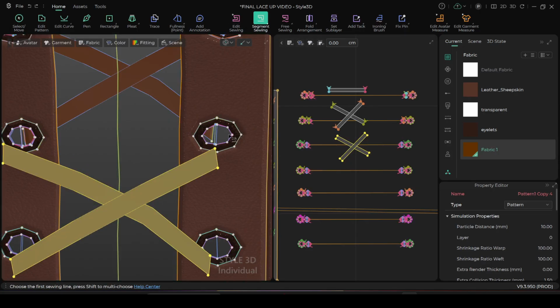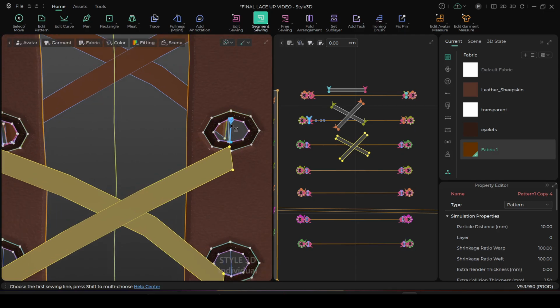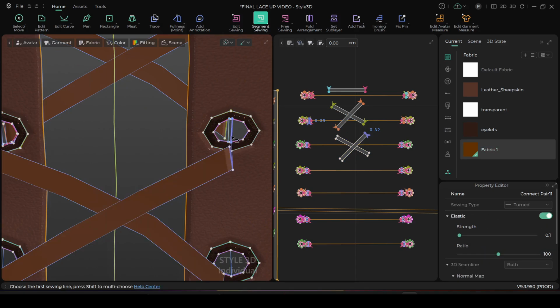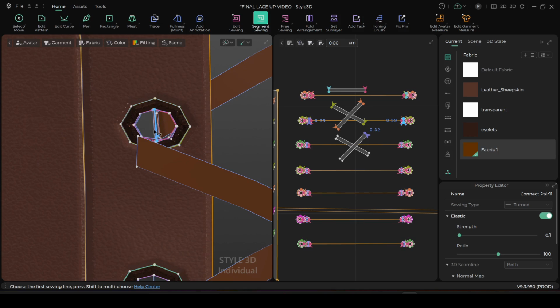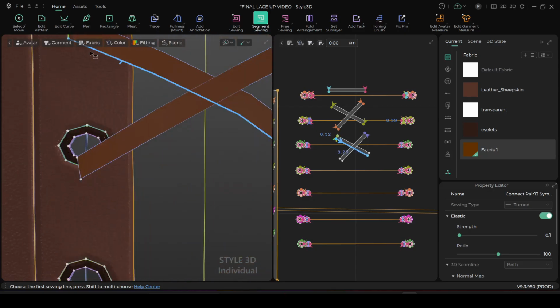Segment sewing, we attach segment sewing, and here this line goes here. Okay, has to be attached to this. The end is here, so we'll do like this. Oops. Okay, this one, it's the outer one. Okay, has to be attached to this one here.